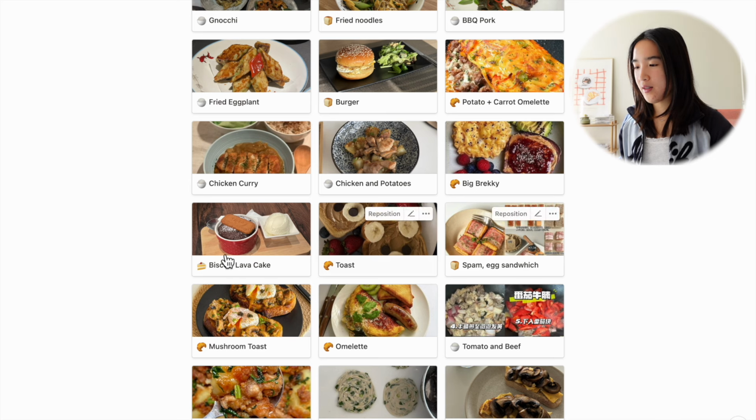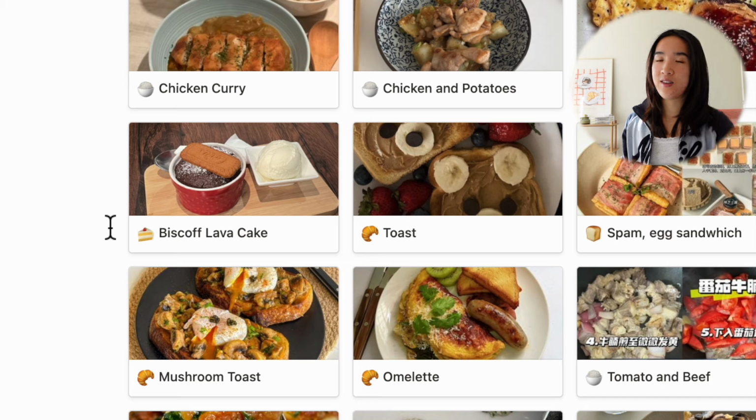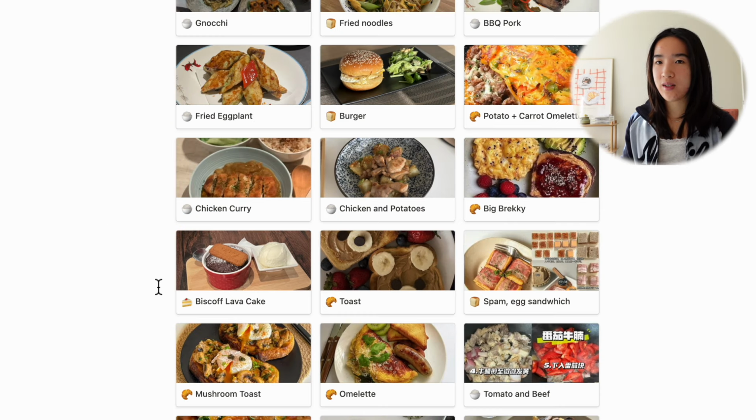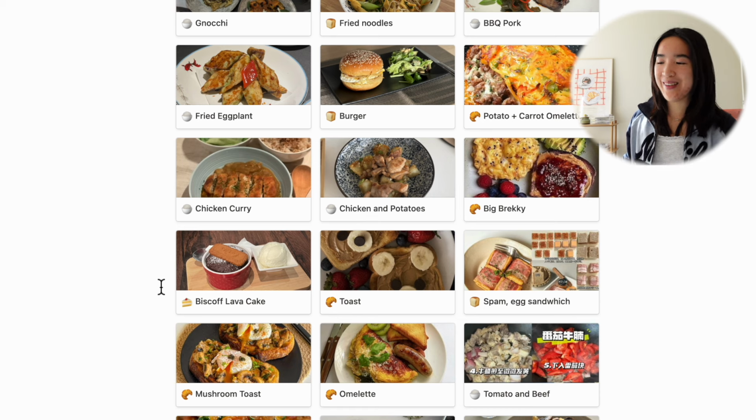Also, this Biscoff lava cake was so good. I did not really like chocolate for a very long time, and this Biscoff lava cake changed my whole perspective of chocolate, and it was just so good, and I would have it every day of the week. And also the matcha lava cake at Kalia, which got me liking chocolate in the beginning, maybe because it had matcha in it, so that's why I started liking chocolate.